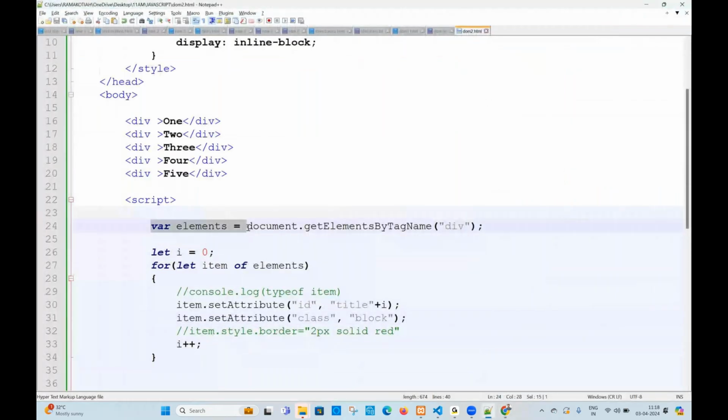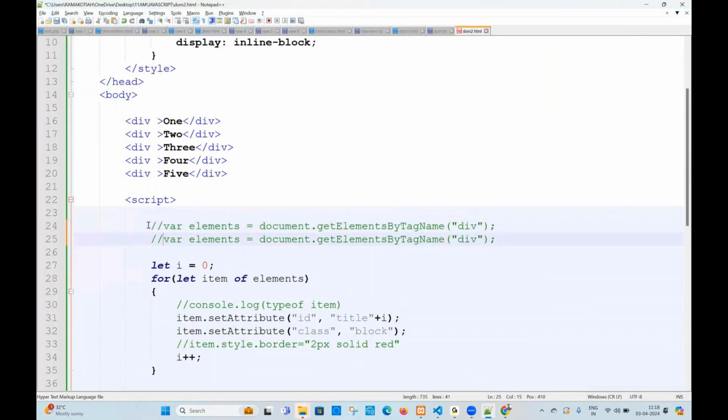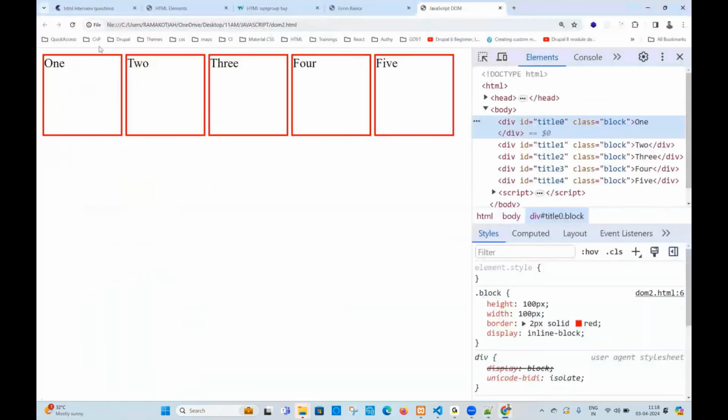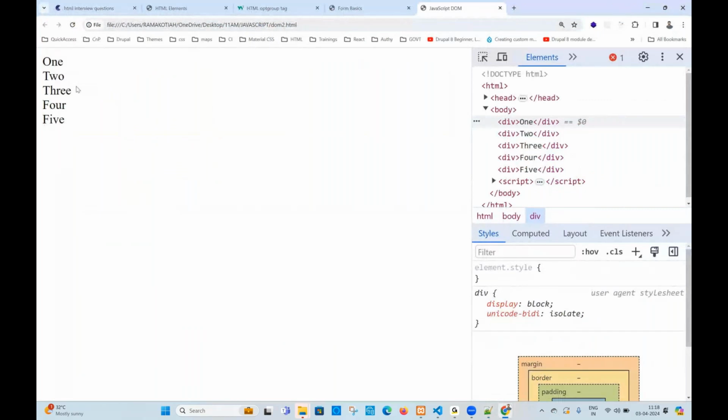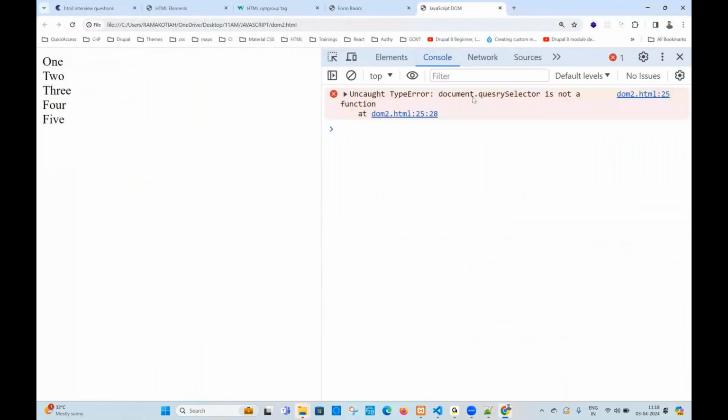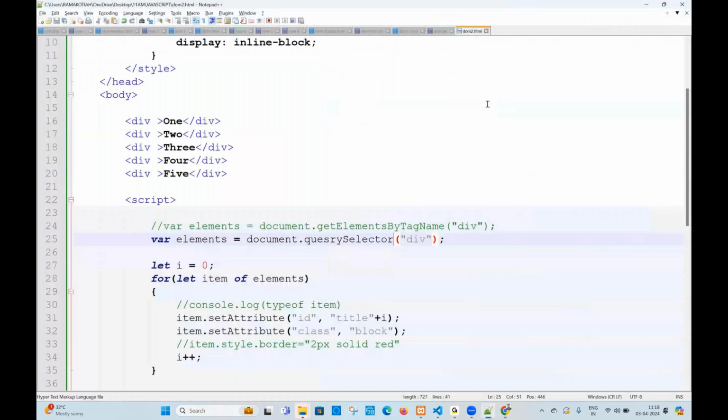But if you don't want this, one more method we can write: query selector. I am writing querySelector. If I refresh the page now, oh, you are not getting anything. Why are you not getting anything? Is anything wrong? Query selector. Okay, refresh the page now.